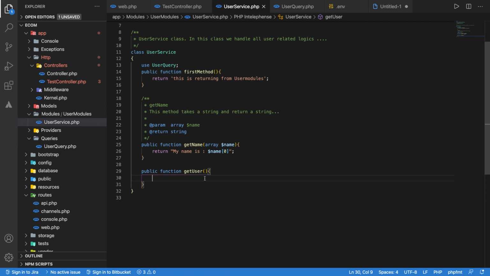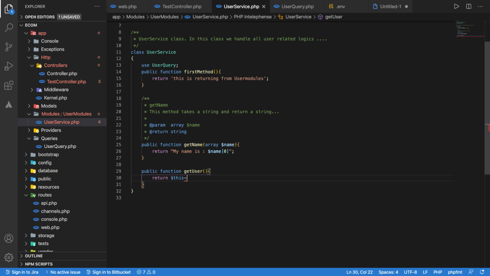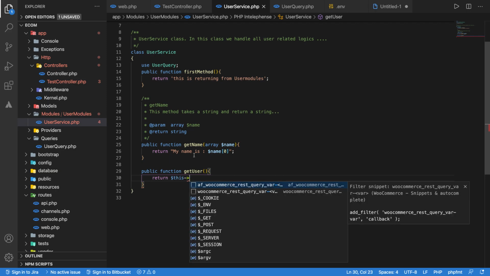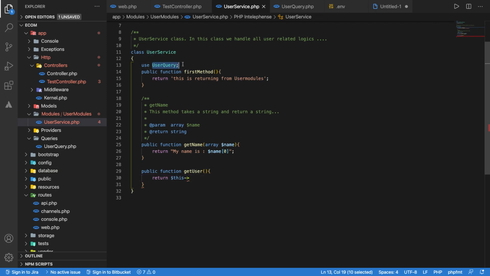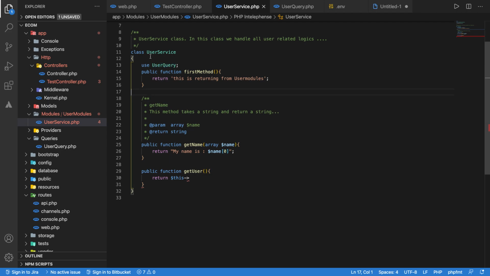Now here, let's say get user, we can have a lot of logic defined. And if you don't know what a trait is: if I use this class, all of the methods defined in this class will now be available in the user service class right away. It will be treated as if it were its own method. That's why it's really useful.